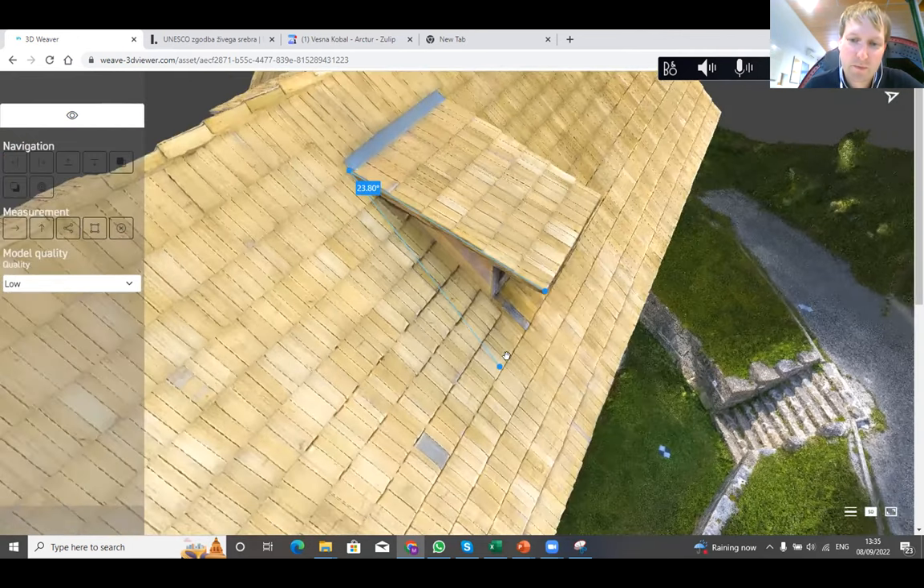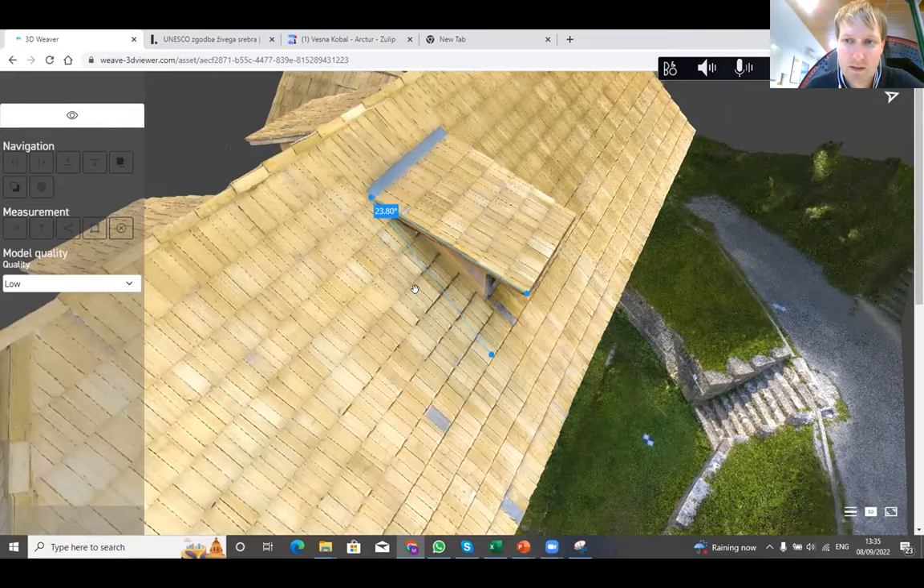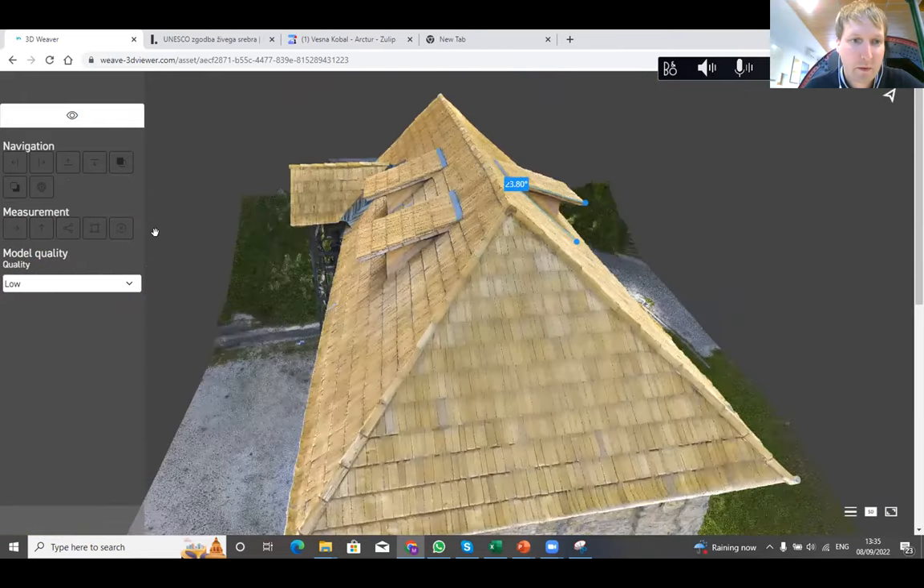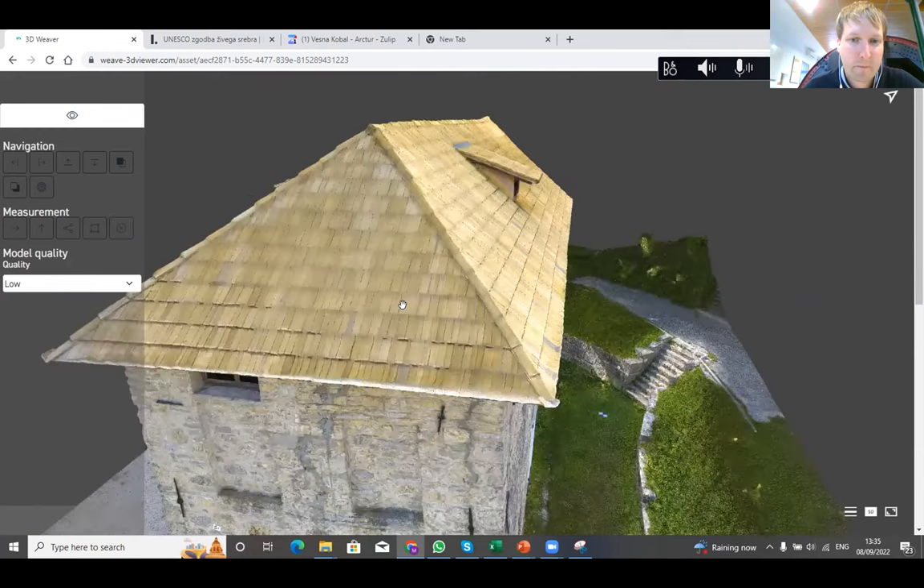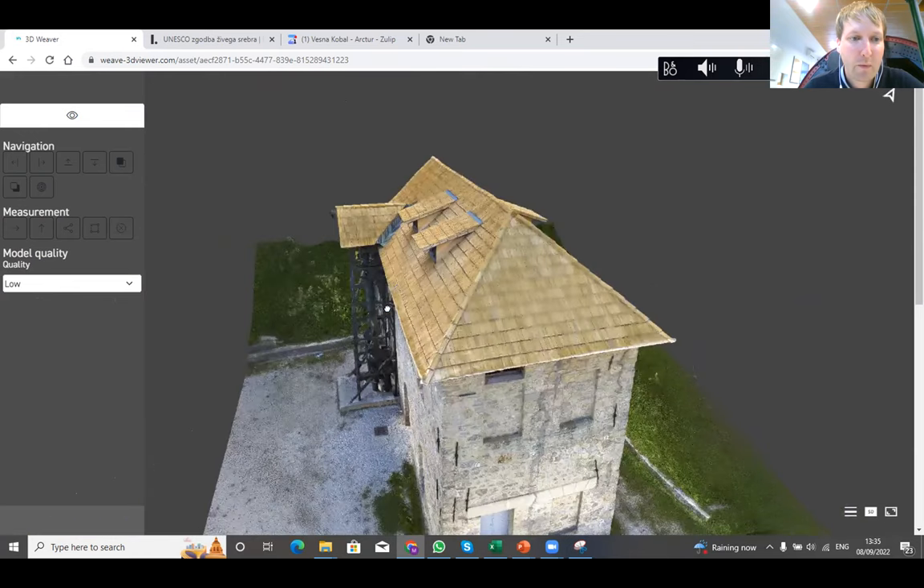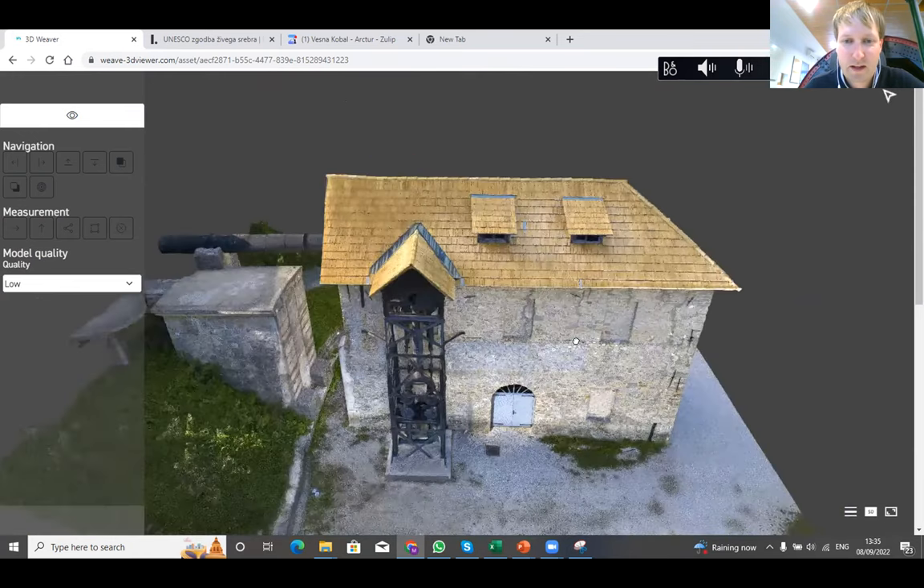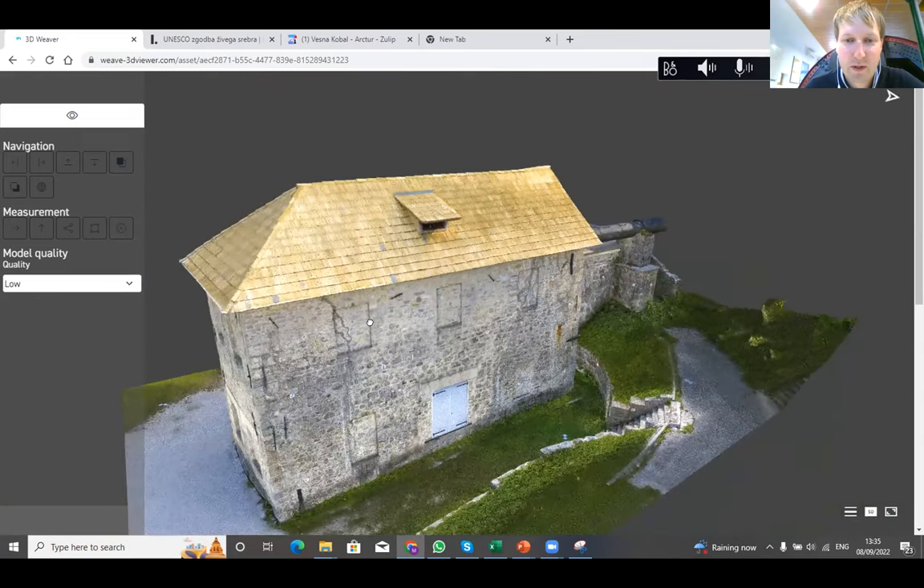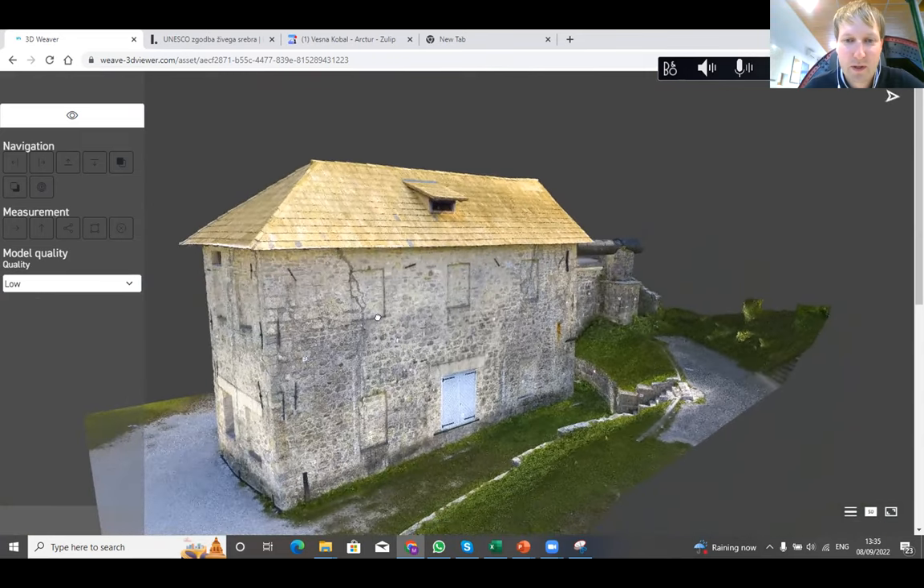So whenever we use these tools, we need to click on the actual points on the model. You cannot click outside of the model. Like this, okay. And now I went through all of the tools. And if any one of you wants me to measure something, please ask me.